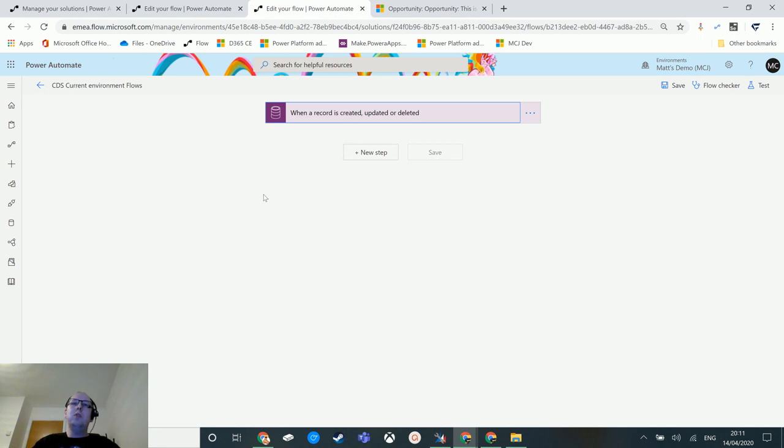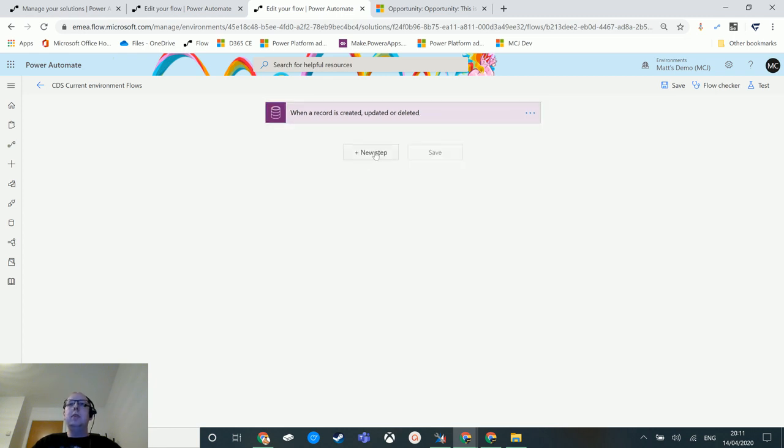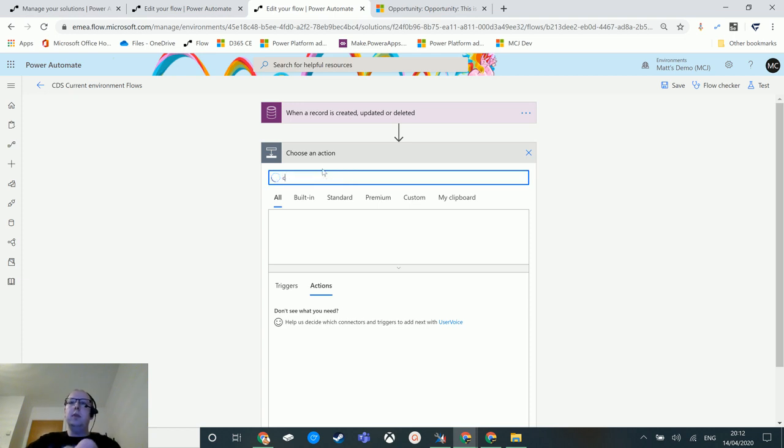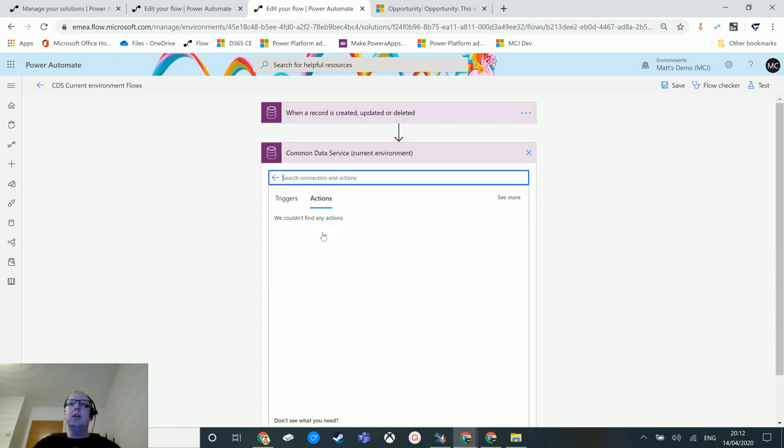So I'm in Power Automate here. I have my CDS current environment flow, which is inside a solution, and therefore I get access to the CDS current environment connectors. We have a trigger, and the trigger is when an opportunity is updated, specifically when the purchase time frame is updated. Then we're going to click on New Step, and in the search bar we're going to type in common data, and once this loads we should see the two common data service connectors here, the regular one and the current environment one, which I'll be using.